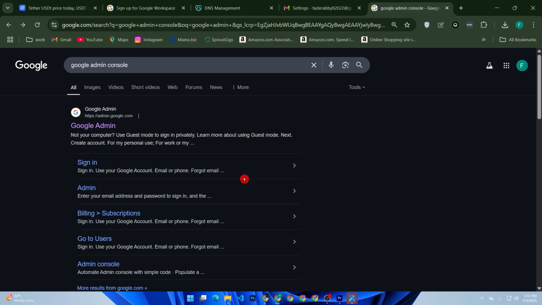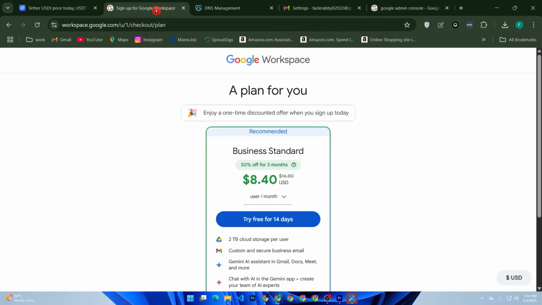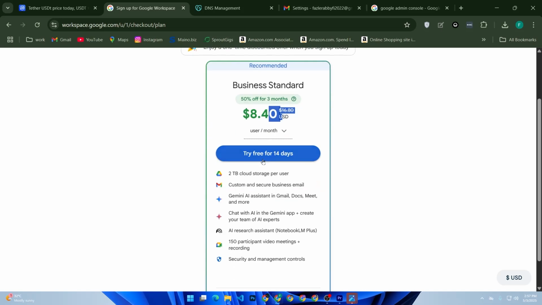Google Workspace starts around $6 per month per user, but now it's $8.40. Click Try for free. You get 2 terabytes of cloud storage, business email, Gemini AI assistant in Google Docs, Meet, and more. Chat with AI in the Gemini app. Team collaboration tools.